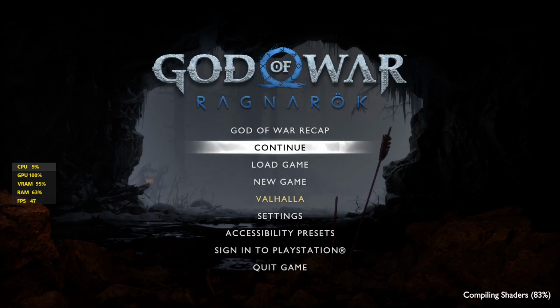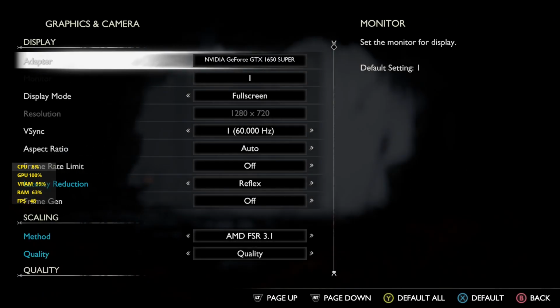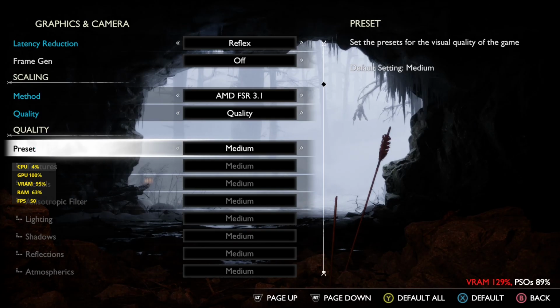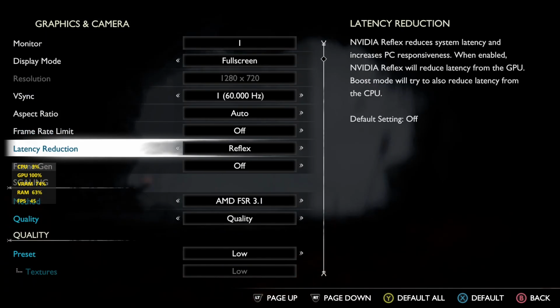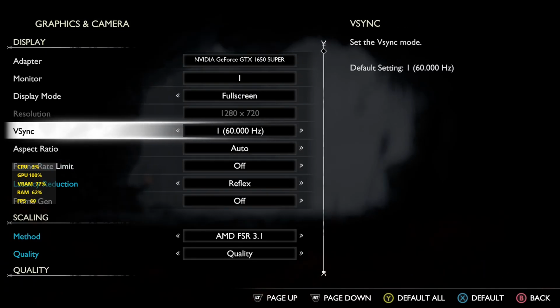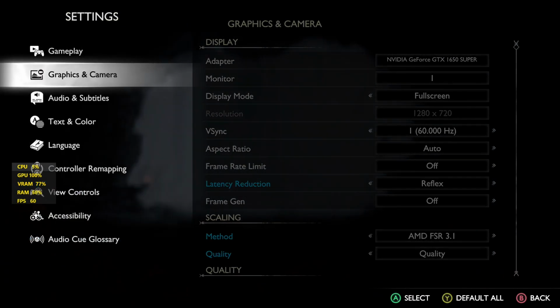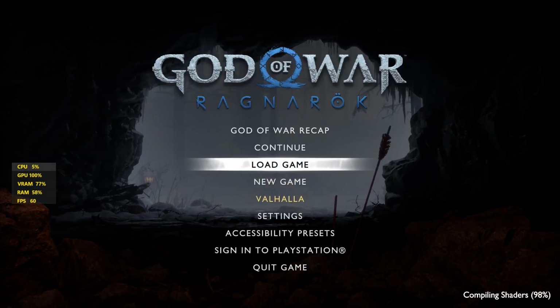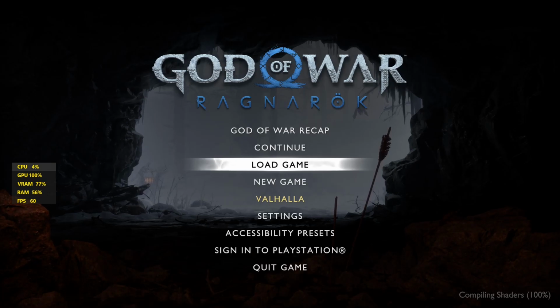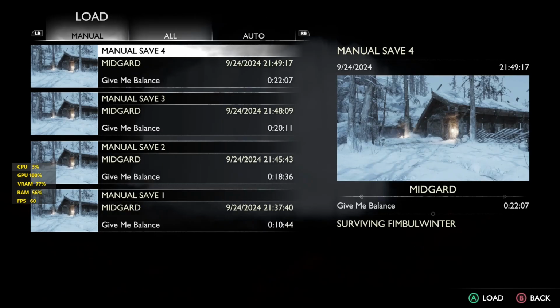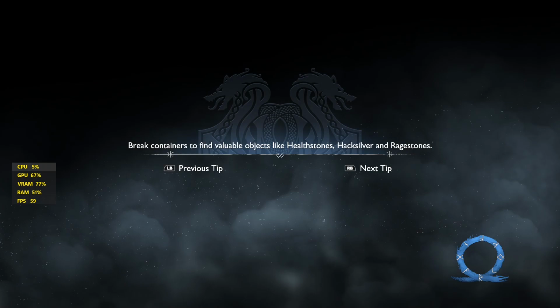Every time I start the game it is compiling shaders, so make sure you wait until it's finished. Let's go to the settings. Performance doesn't seem to be right for me. Let's drop all the settings to low. Use FSR 3.1 on its quality mode. I'm using 1080p, which shows in there as 720p because of the FSR. And as soon as the shaders stop compiling, you can just start to play the game.